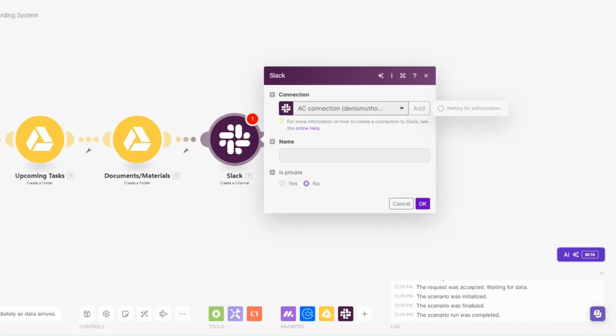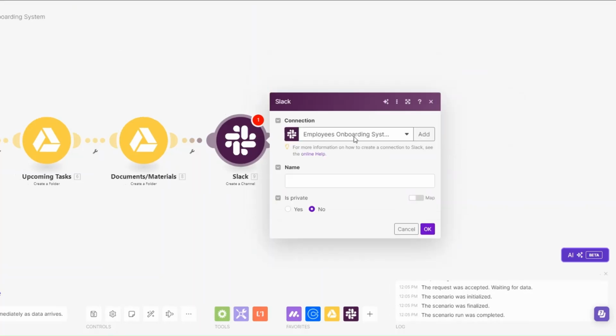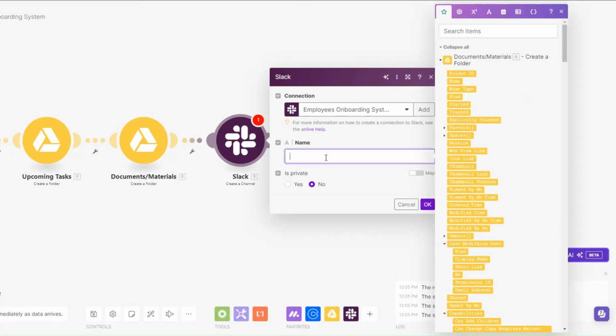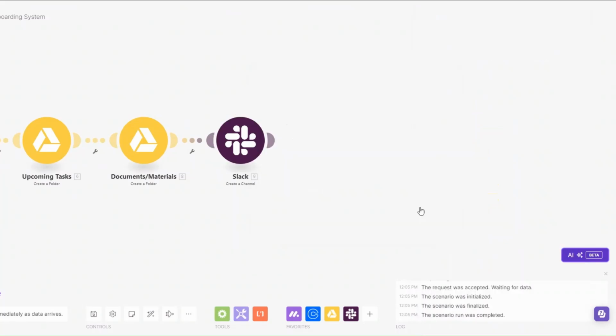And then this other tab will open. And then all you have to do is just grant make.com permission to access your workspaces on Slack. So all you have to do is just click on allow and your connection will be created. And here you can give your channel a name. We can say that we are running an accounting firm and this employee is responsible for all the financial management. We can say finances as the name of our channel and then click on OK.